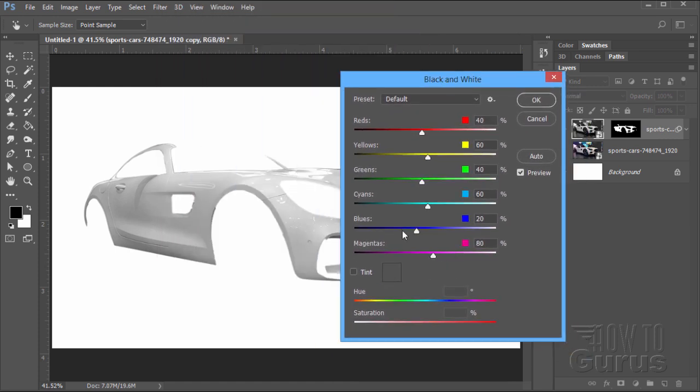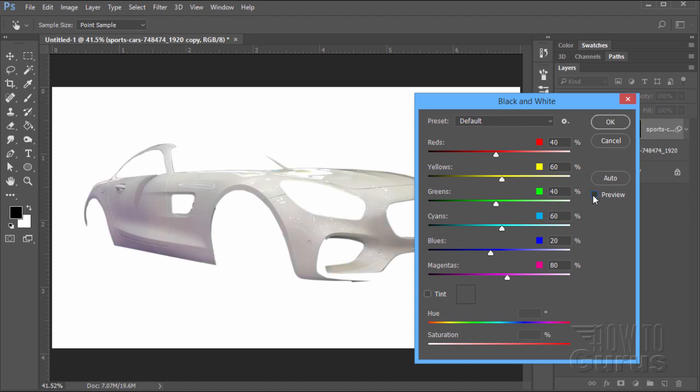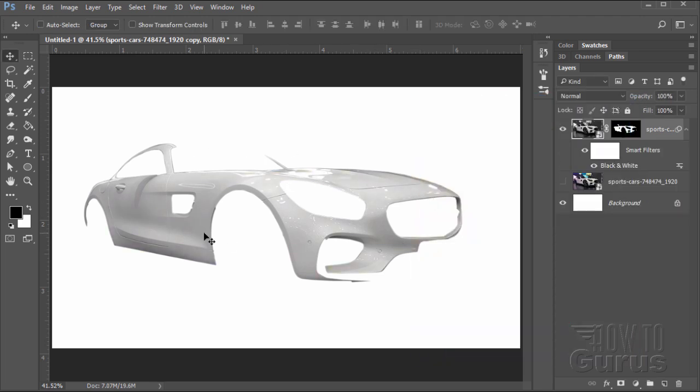And I'll leave these all at their default settings. That's just fine. So there it is before, and here it is after. It just removes the color out of that and leaves us just a nice clean black and white image. That's what you want. Okay, there it is, black and white.